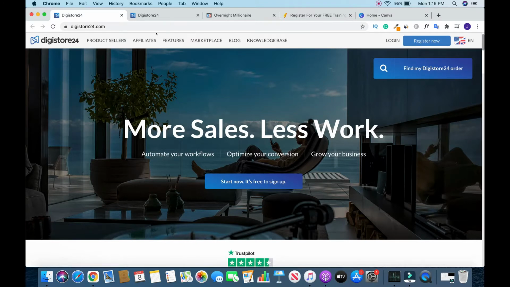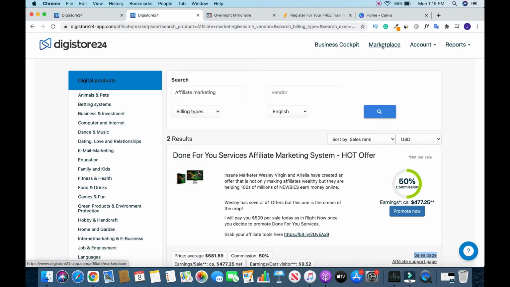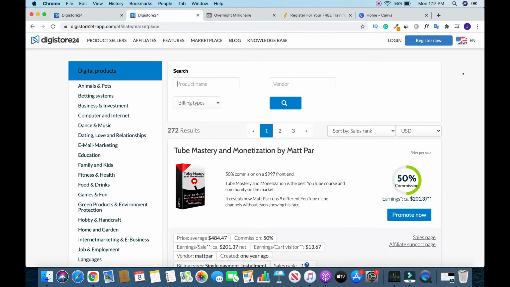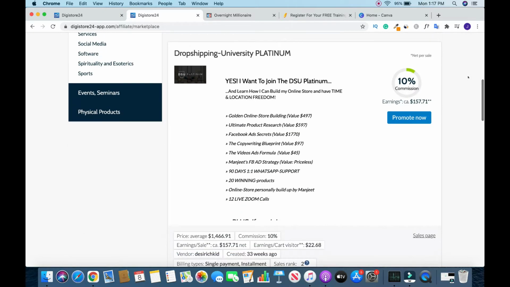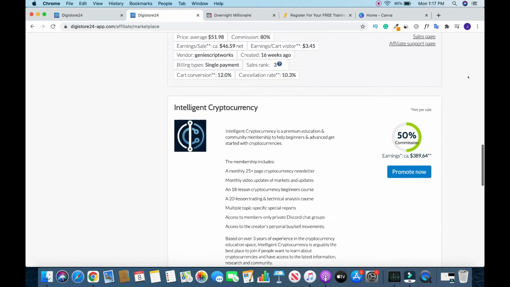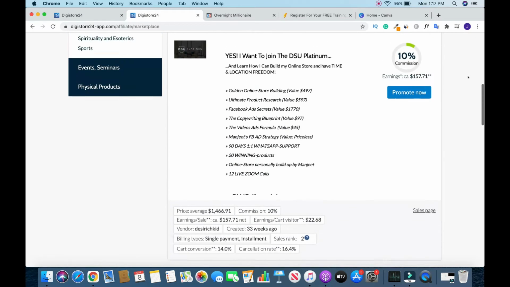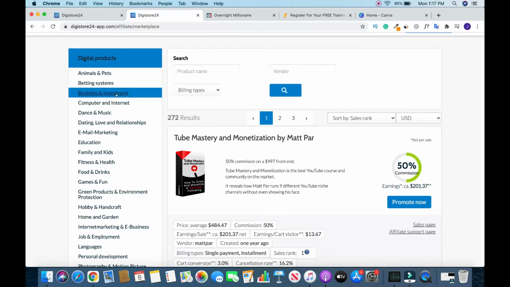I've logged into my account already. Click on marketplace. It's going to bring you to this page, and whatever you see here are the trending products, so you can go through them. But what I like to do is go through the category sections. On your left is the category sections.